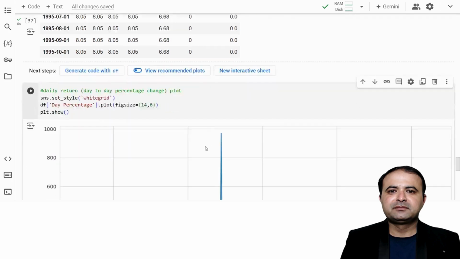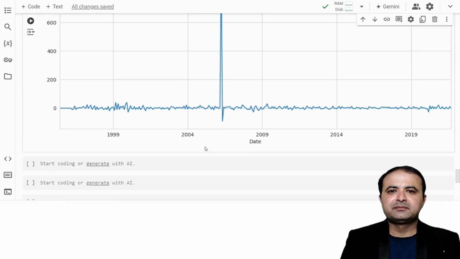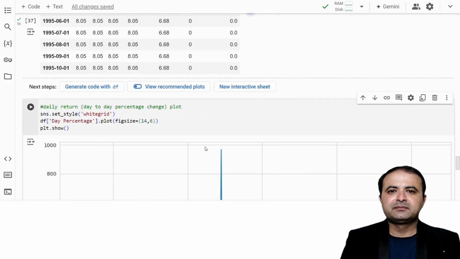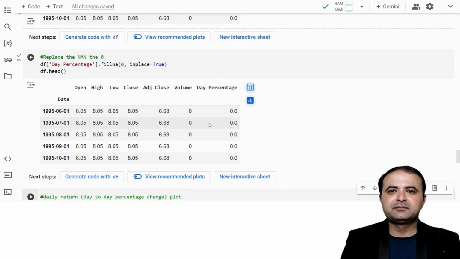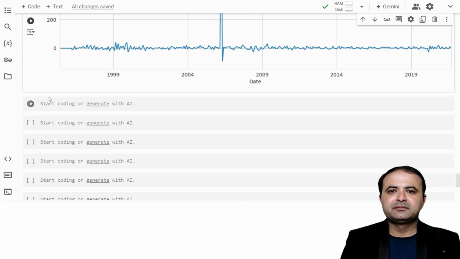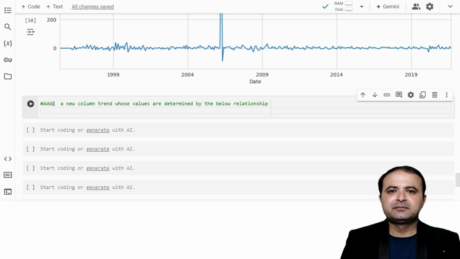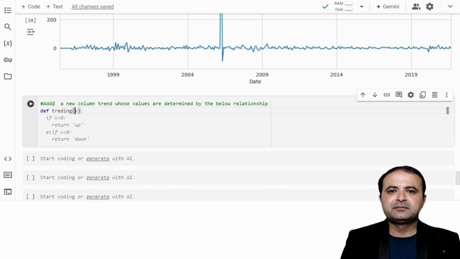Okay class, so now I want to determine the relationship and the trend, basically those day wise percentage values. So I want to create a logic. I want to create a function like, I want to know the trending, to supply any particular value.